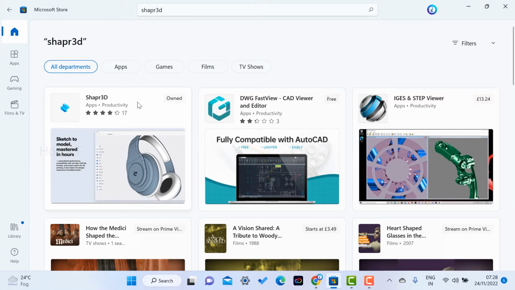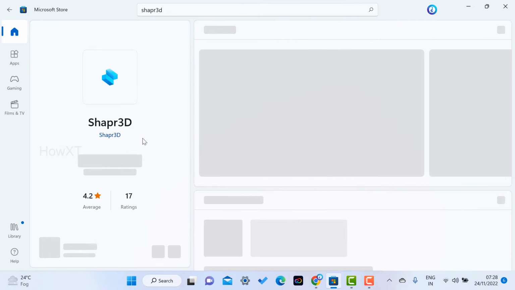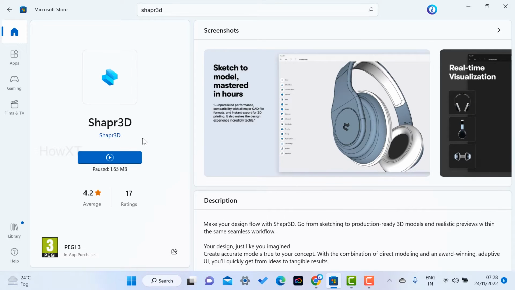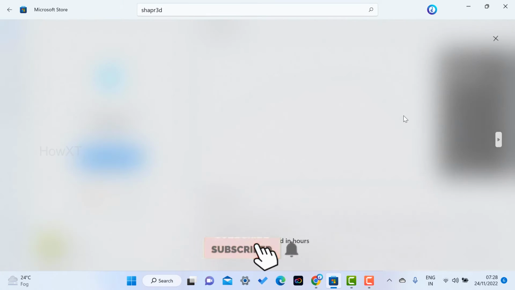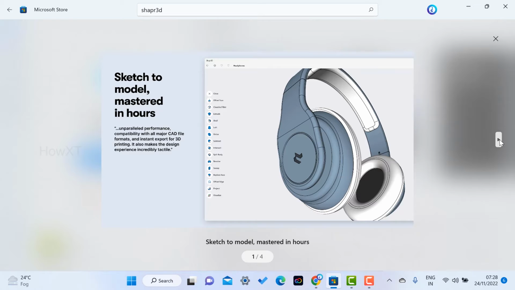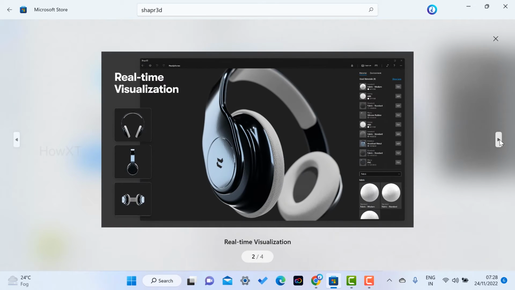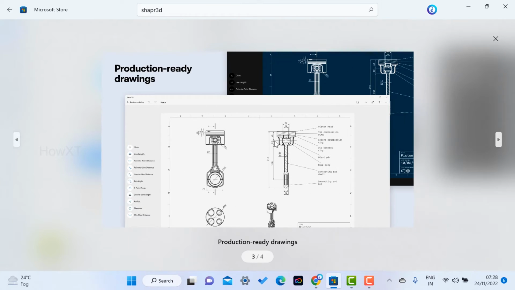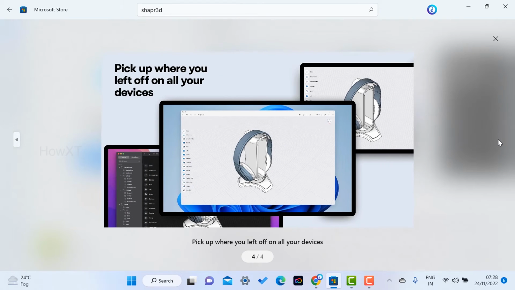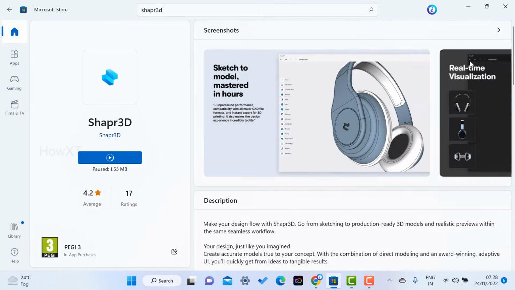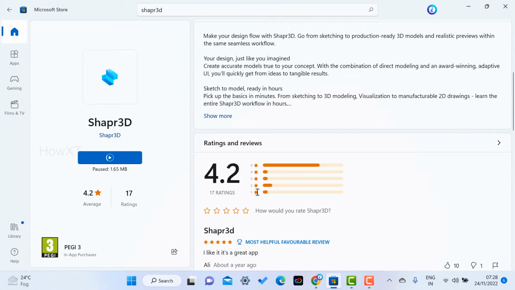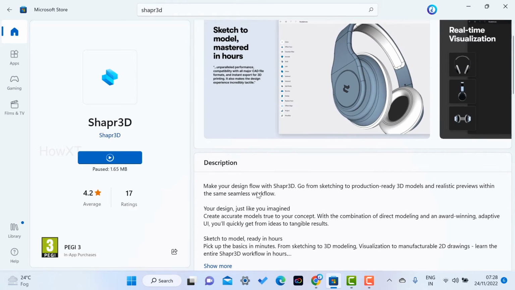Shapr3D is a productivity application to sketch your models and make them into a 3D model. As you see the realistic images and visualizations on this screen, the sketched model will move like a real visualization. So you can move it and make it a reality. You can easily download and have access. It is a free version for Windows 11, so you can use it when you want to make your product in a 3D model.